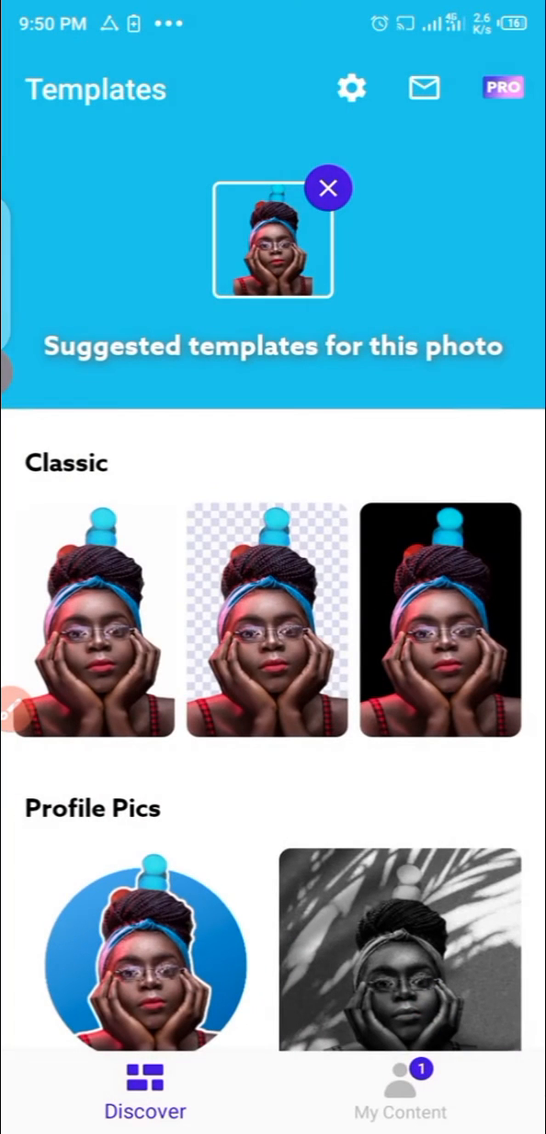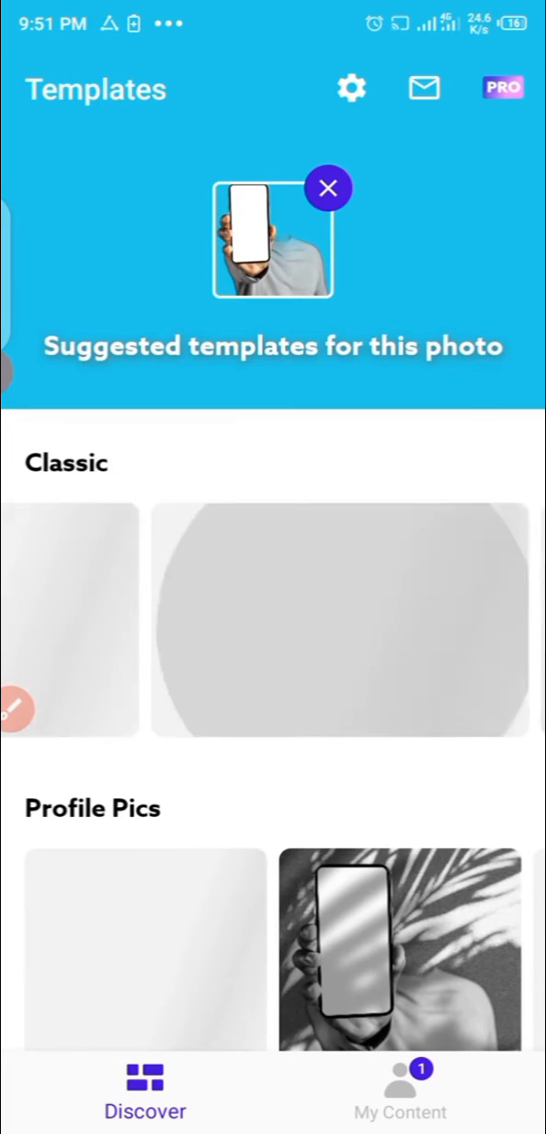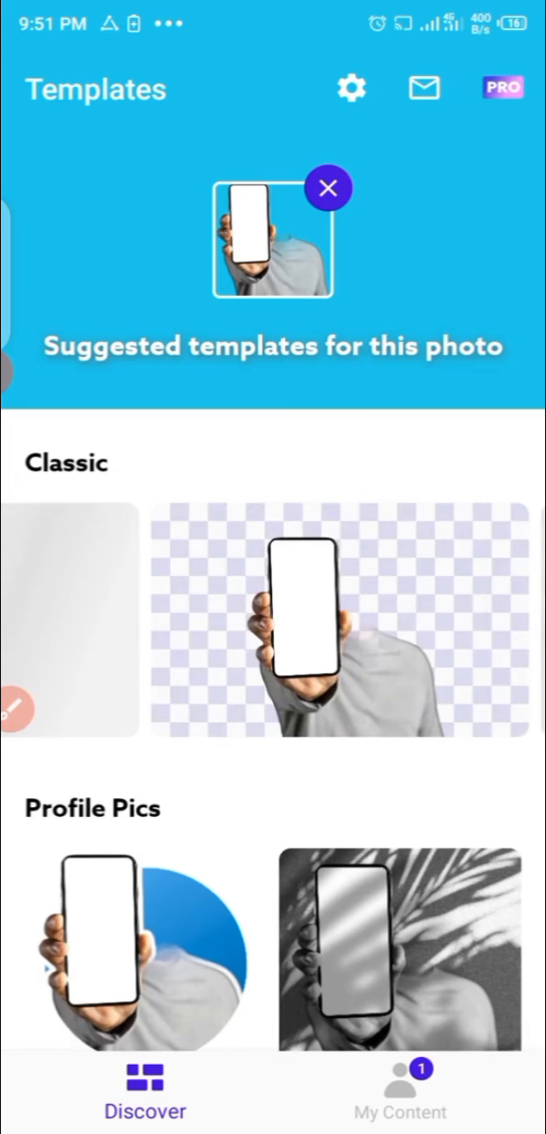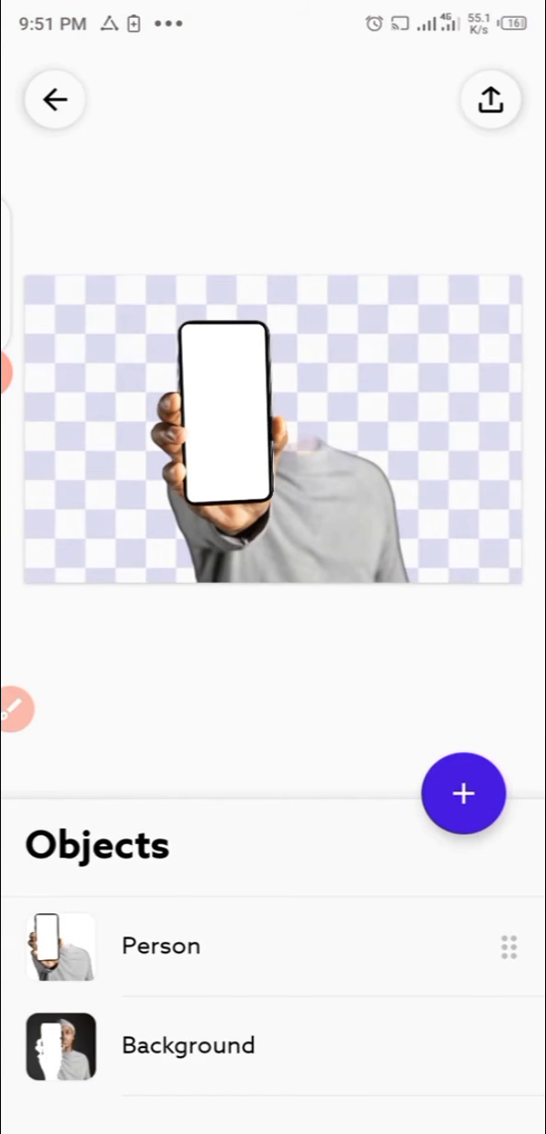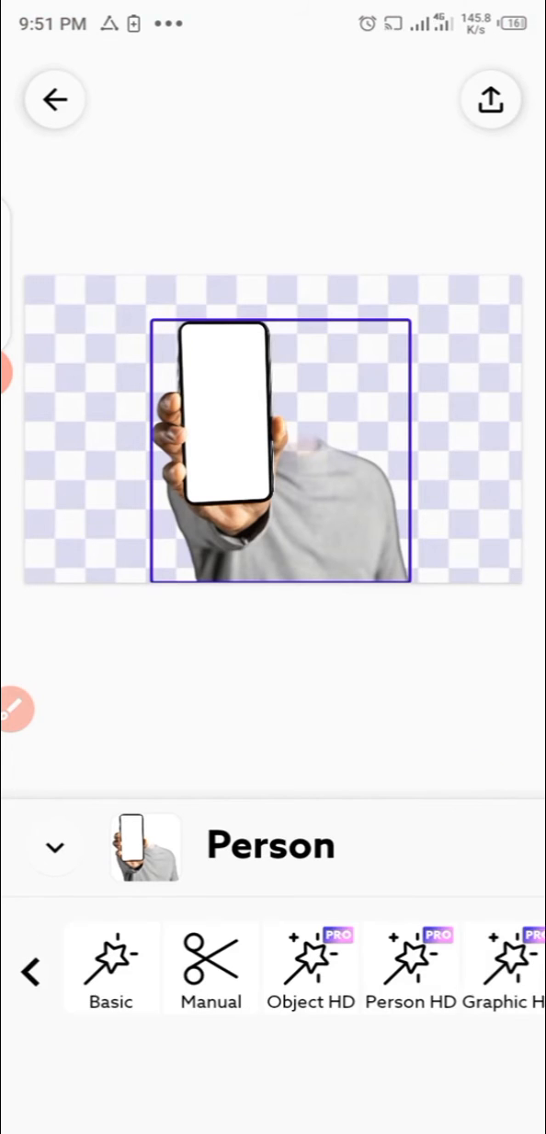So we're gonna try something else now. So you see this now. So just like what I said earlier, if you are using the manual tool, you are going to use the green brush to add the missing part. But then no need to go through that stress. Just go to cutout, go to object HD. This object HD works each time, so you just go to object HD.